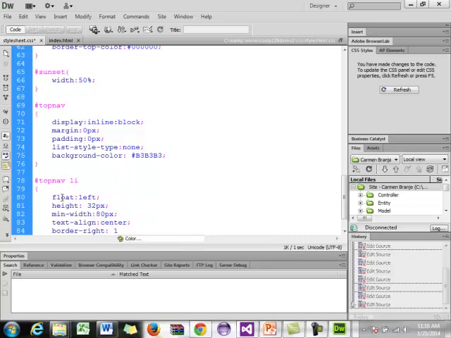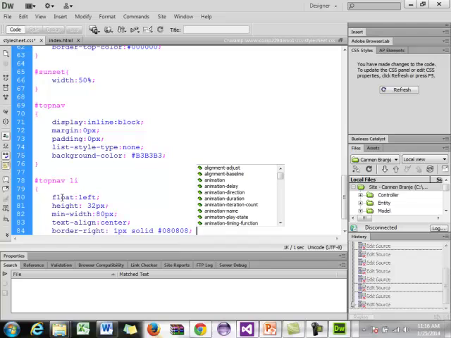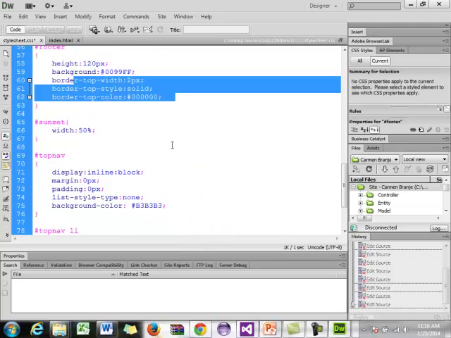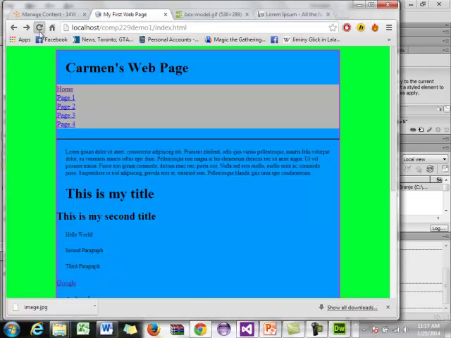So we're going to set it to be 1 pixel solid, and we'll set this to be the color. So remember before I was doing border width, style, color? You can do that all in one line, right? This is the border width style color. You can do either. Okay? So now let's take a look.